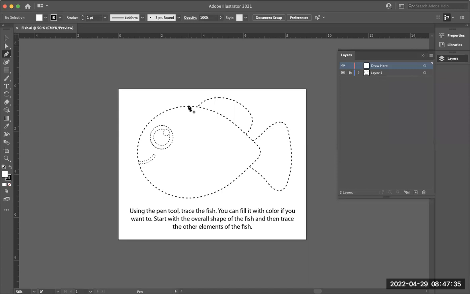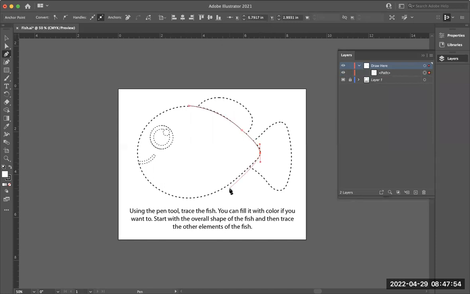Okay, so then you're just going to decide on this fish where you want to start. Remember, you're going to hold down your mouse, click and drag to make your direction handle, and you're going to have that rubber band that comes from that anchor point. And that rubber band is going to show you where the line is going to be.